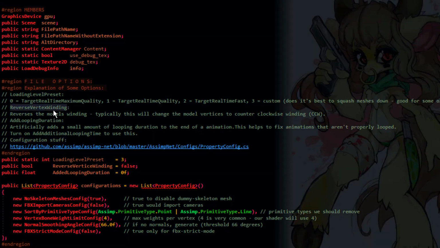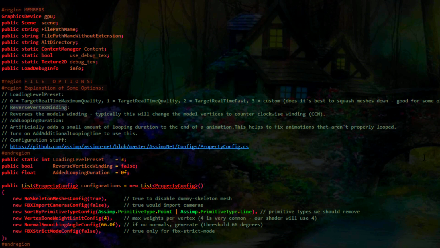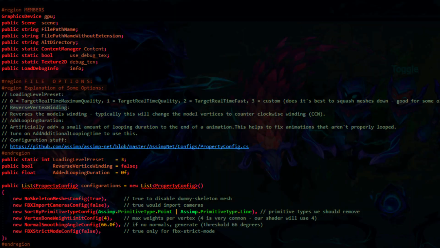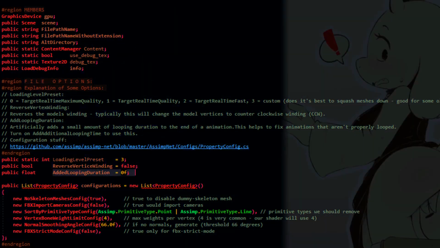We can set reverse vertex winding, which reverses the model's winding. Typically this will change the model's vertices to counterclockwise. In my case, I'm using clockwise. There's also add looping duration, and we have that right here.